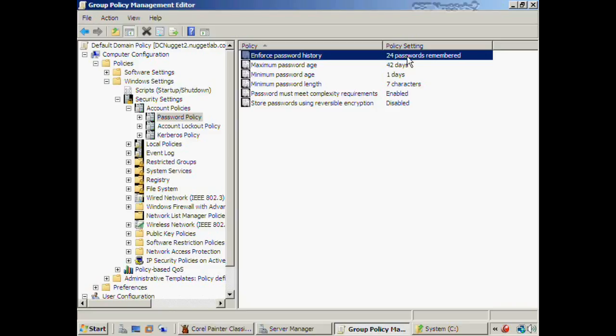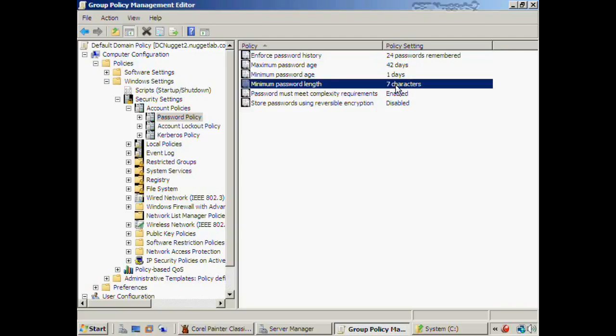Anyway, so we can have 24 passwords remembered, and if this was set at 0, then I could just go ahead and change it over and over and over again on the same day until I got to the 25th incident, and then I would go back to Coca-Cola. Then we can have the password length. 7 characters is the default. And that's not a bad length, but of course, the longer the better.